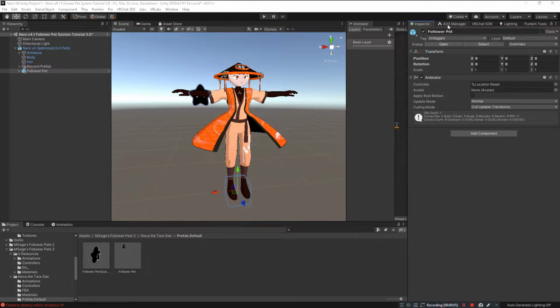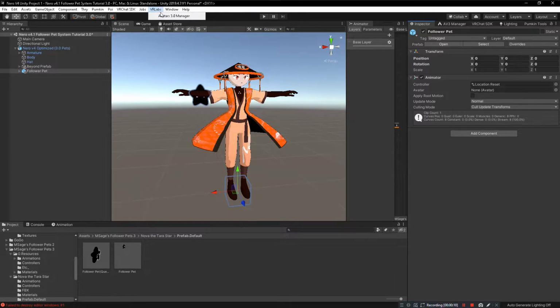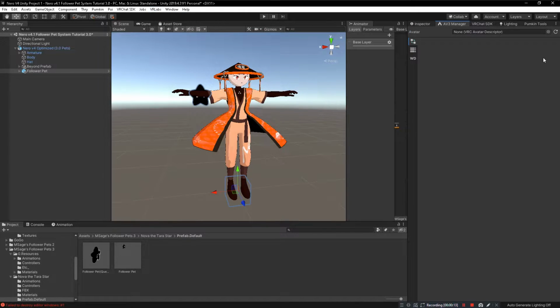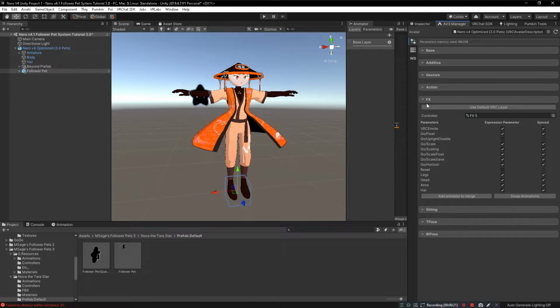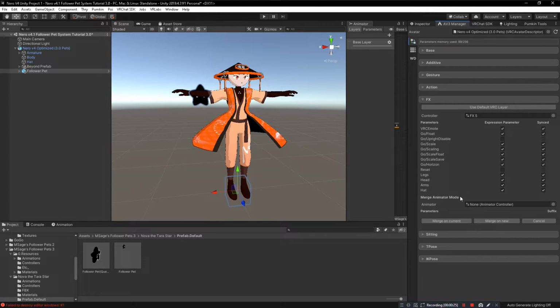Now, earlier you installed Avatars 3.0 Manager. In order to access that, you're going to want to click on the VR Labs tab at the top and click on Avatars 3.0 Manager. And you'll have this window pop open. Click and drag your avatar over to that spot at the top. Click on the FX layer drop down, and you want to click on add animator to merge.